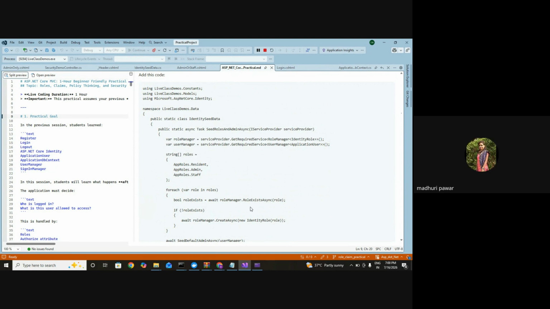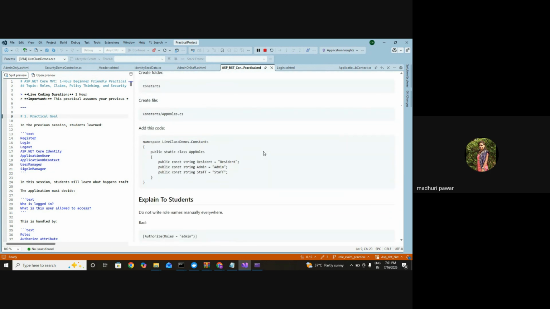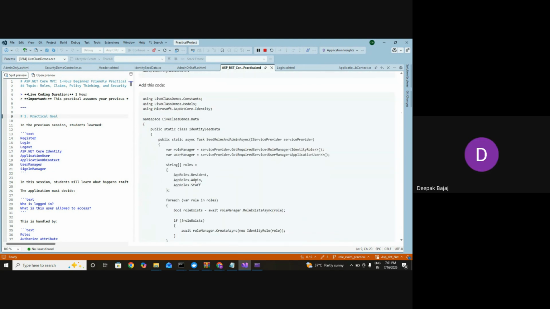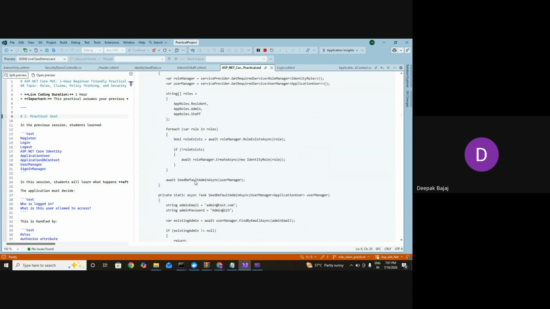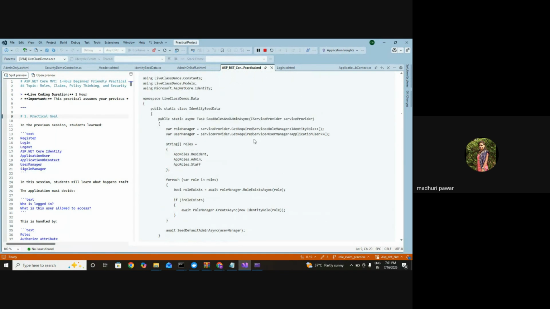So what we declared in the constant folder, suppose we mentioned two roles, resident and admin. In that we get all three: resident, admin, and staff. You can see here these are there, and we are iterating and adding them. Yes, I have a little bit of doubt in that only. In bool role exists, we check role manager dot role exists, whether that role is already there or not. Already there, yes, already there or not.